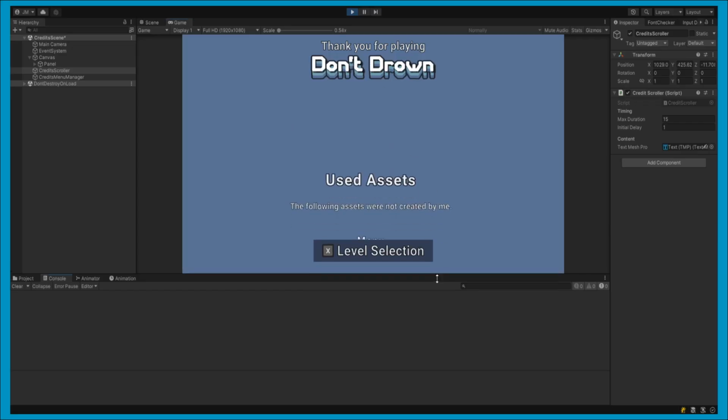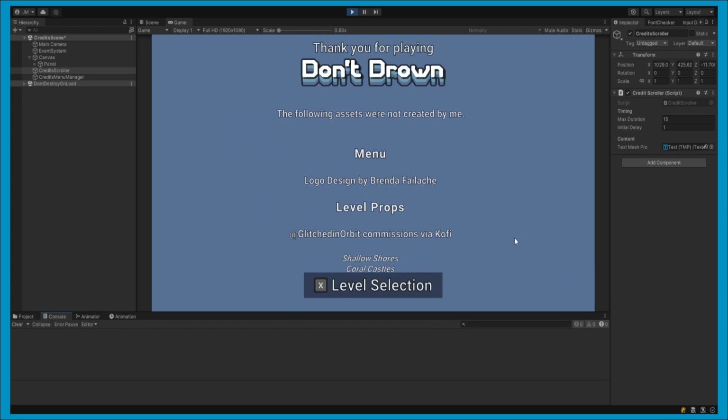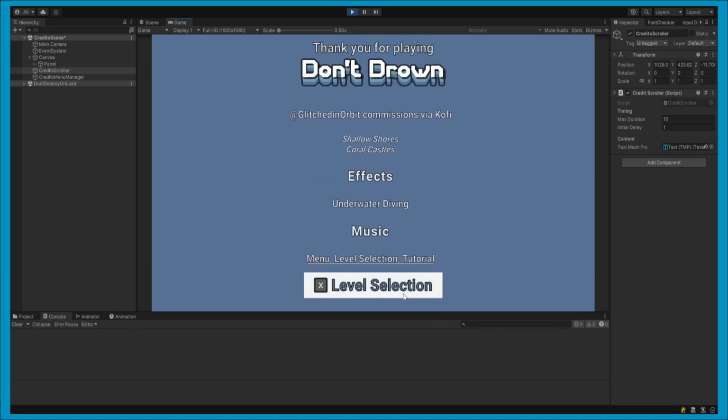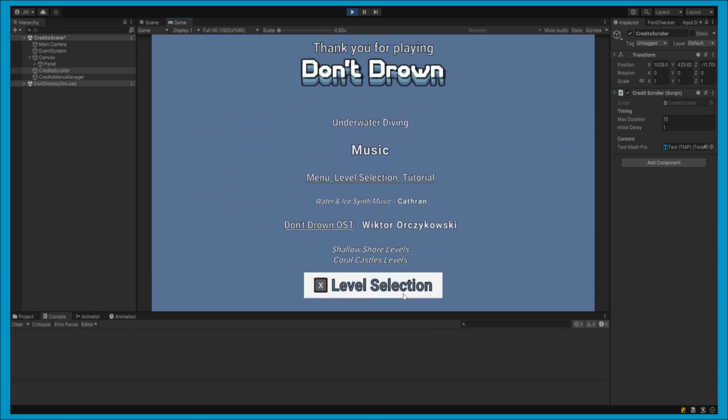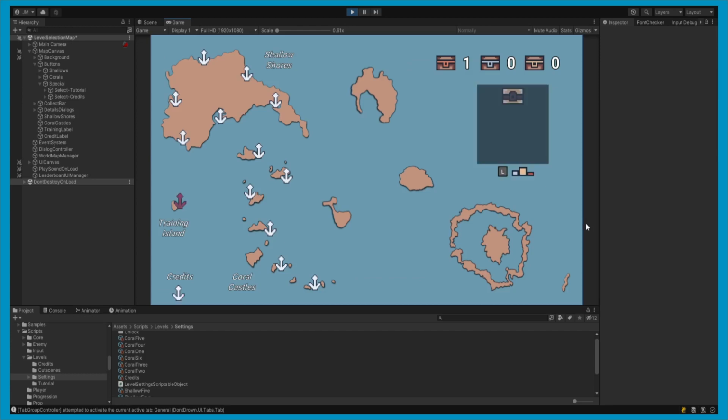With the second world complete, I took time to update the credit scene to be in line with the rest of the UI. Then I added a level selection button on the world map for the credits as well.